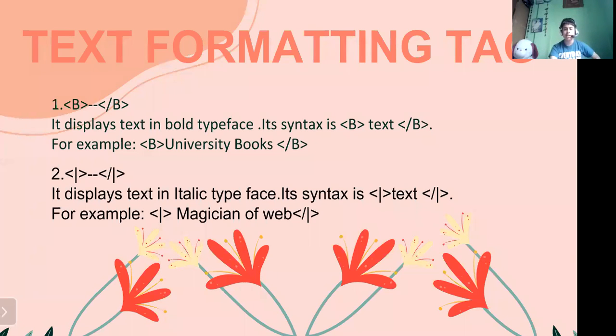Its syntax is angular bracket i angular bracket close, text, again angular bracket slash i and angular bracket close. For example, in the italic tag, you put your text there and close the tag with a slash. Now I want to call my friend Sudhin Gimire to present the next topic.